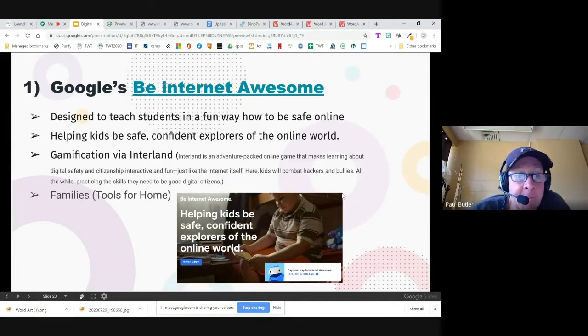It also has tools for home as well, and it's got lots of different slideshows that you can share with your students.